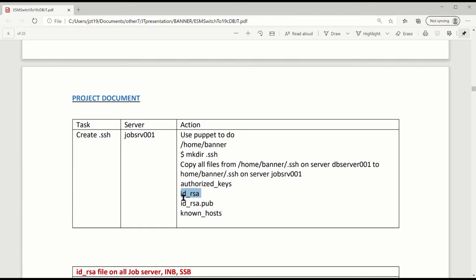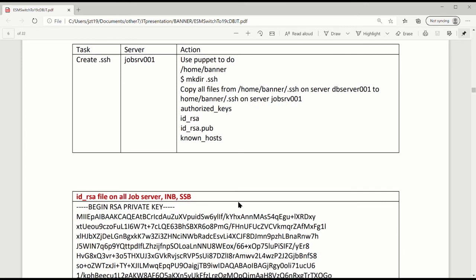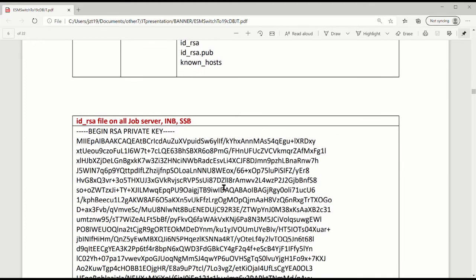Here is your private key. Here is a public key for this server. Known host is where the host name will be there. So let's see. Here, actually, the university uses another way. It's a very easy way.